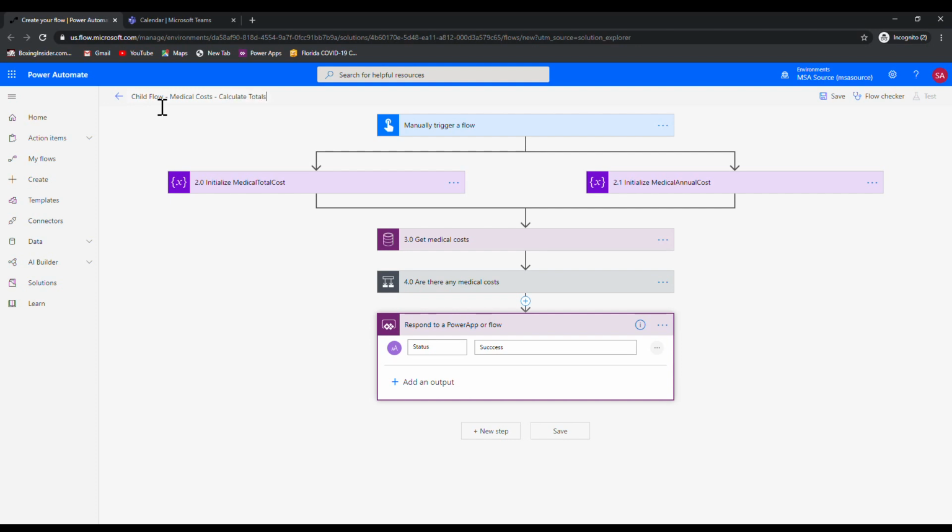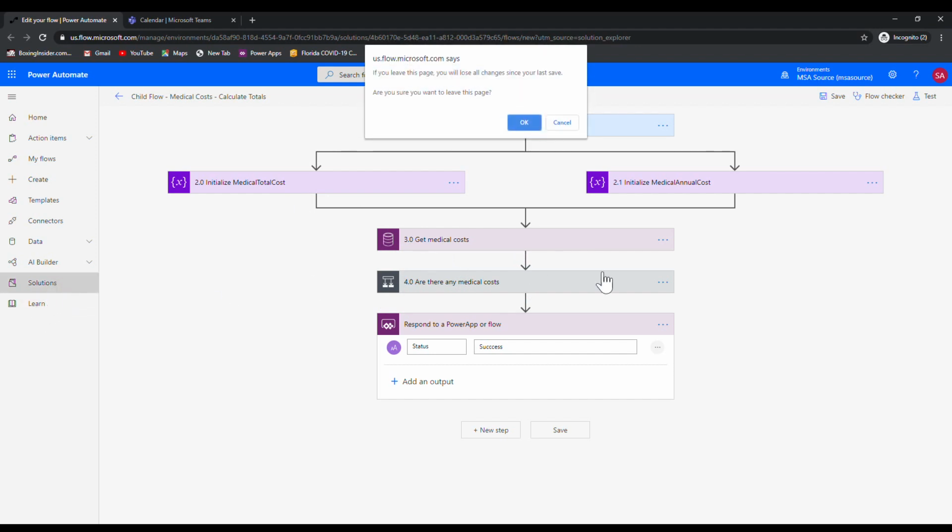Calculate totals. Okay, gonna do that. Now I got the child flow. Now I got to create the actual flow that's going to call it whenever I'm creating or updating a record on that medical flow or medical cost entity. So I'm going to wait for this to save, and then I'm going to go back to my solution and do it from there so I can use that common data service connector.